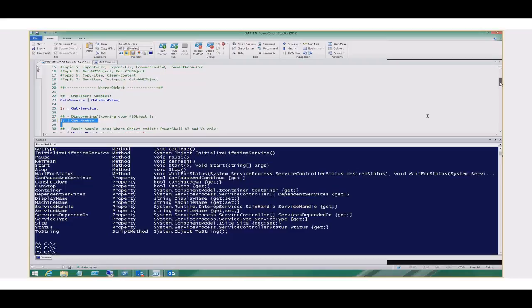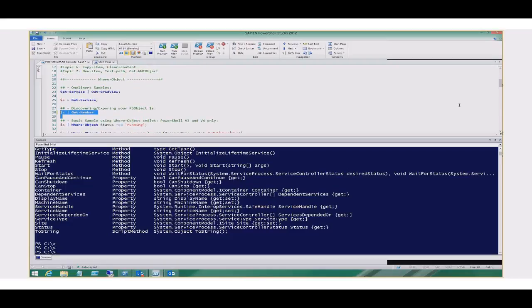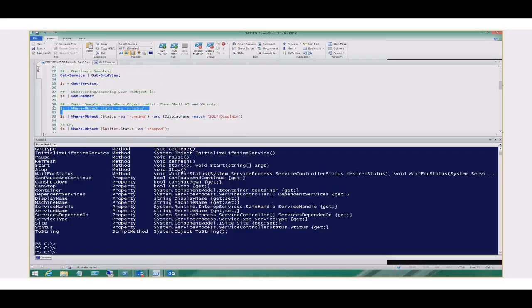So now that we have identified, okay, now I have some information about my objects, what am I going to do with it? Well, here's where the word Where-Object comes into play. So I have my variable here, $s. I'm going to pipe the information to Where-Object. I'm going to look for status equal running.